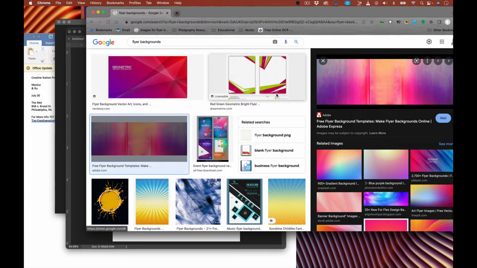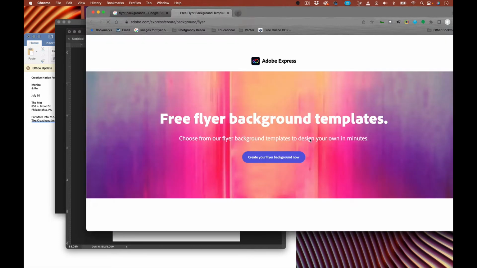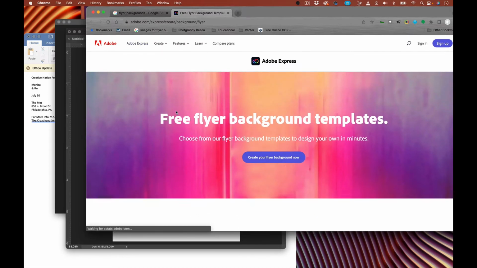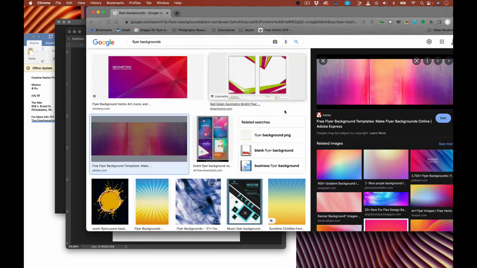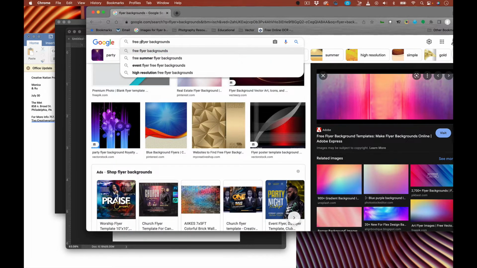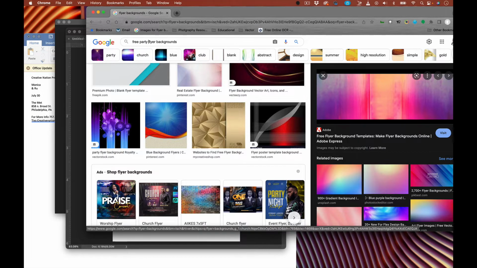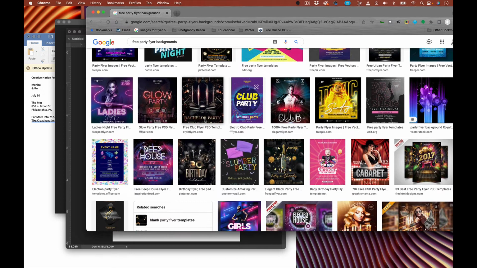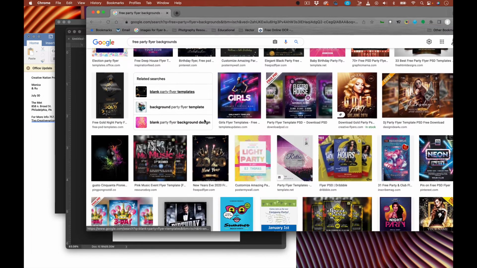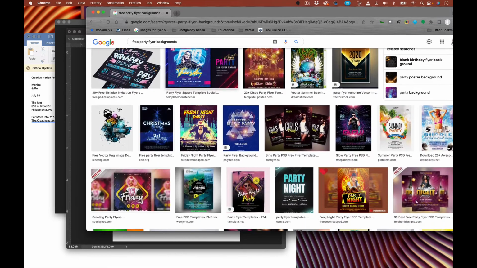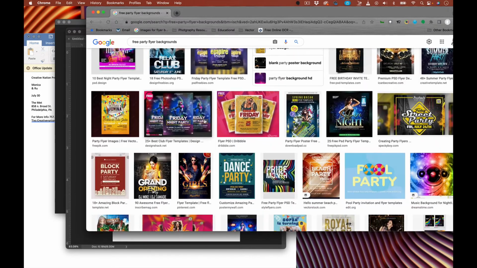Sometimes you can get them for free, and sometimes people charge for them. This one is from Adobe. Looks like you probably have to pay for this one. So let me try it. I'm gonna put in free, and then I'm gonna add party flyer too, just so we might get something a little more exciting. All right, so these are some party flyer backgrounds. Looks like they have a lot of flyers on here too. So I just need the background. I don't need all of the words and everything on it.